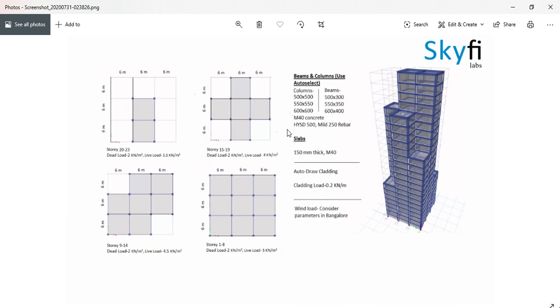These are the cross-sections of the elements that I'm going to use, that are columns and beams, and the slab is of 150 mm thickness. The materials that are going to be used in this structure are M40 concrete, HYSD 500 and mild steel 250, and this structure is to be covered by auto cladding of 0.2 kN per meter. The wind load that is going to be imposed on this structure is as per Bangalore condition.